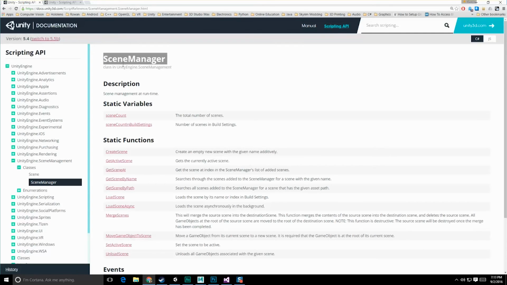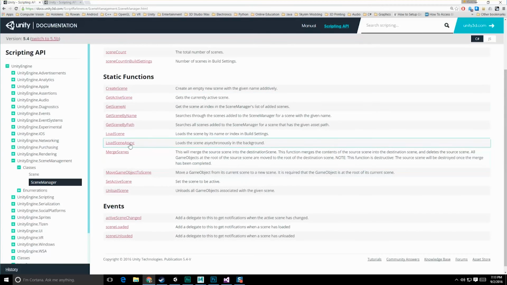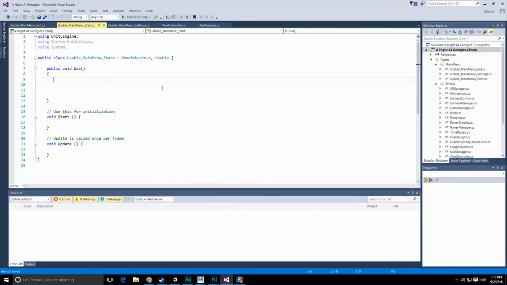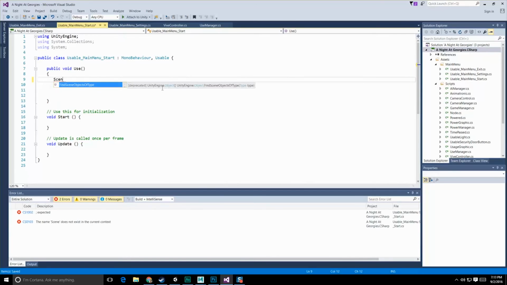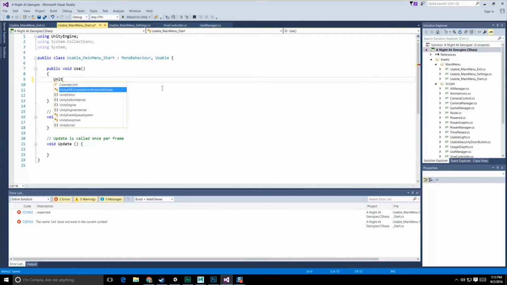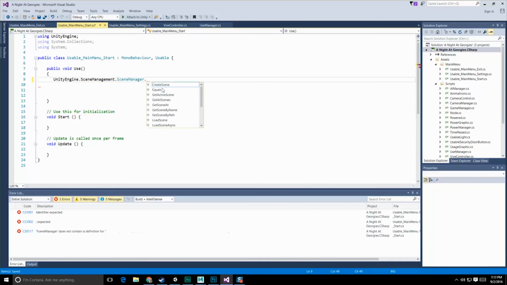So I need UnityEngine.SceneManagement.SceneManager, and then I'm probably going to do, let's see, LoadScene, which loads the scene by name or index in the build settings. Let's go to that, in which case we can use either one of these methods right here. So let's go ahead and do that. So I already have, let's see, UnityEngine dot, was it Scene, UnityEngine.SceneManagement.SceneManager.LoadScene.